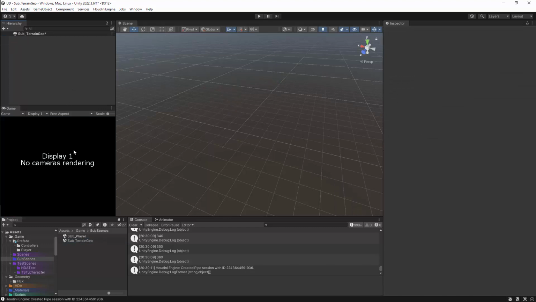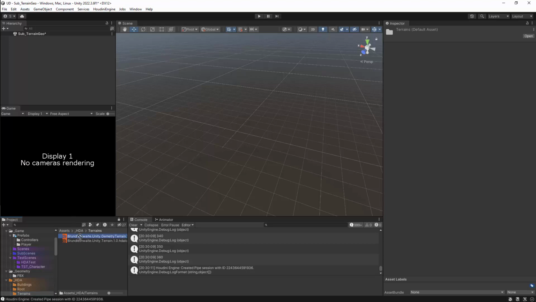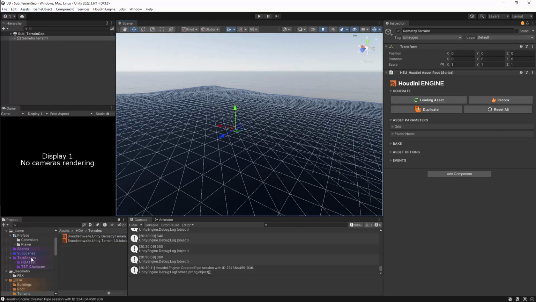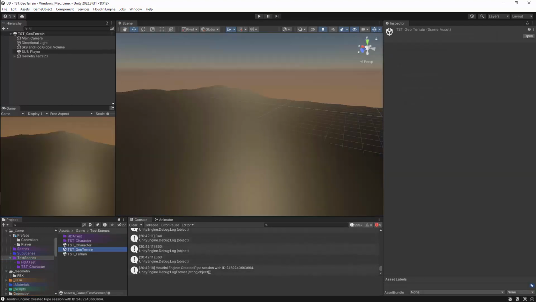We do not need any cameras or lights within the scene. In the HDA folder, I'll go to my terrains, and I'll add my geometry terrain to the subscene. I can then return to my test scene. Here I can delete the existing terrain object.